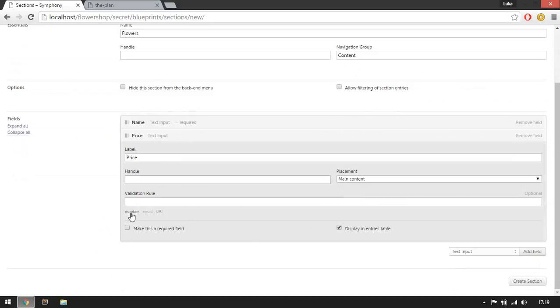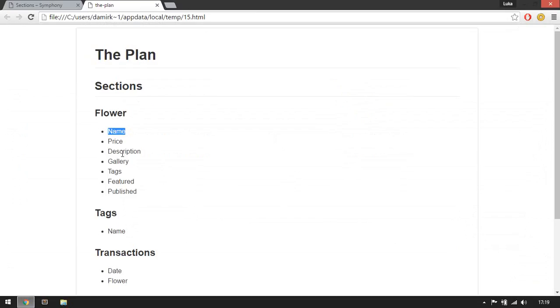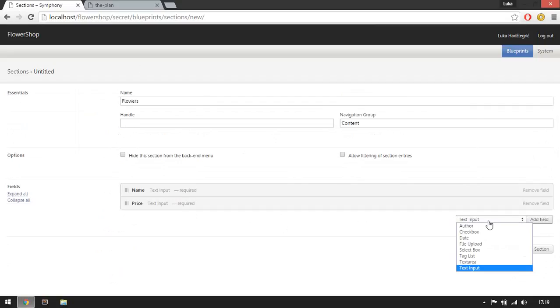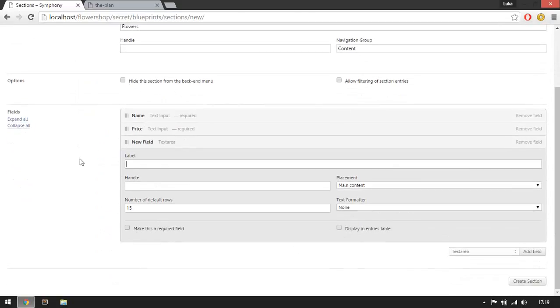Okay, so let's create another field for price, like so. And this time we'll choose a validation rule to be a number. Of course, feel free to explore all these options here, play a little bit with the interface and see what you can make. So we have price, description. Let's add a text area this time, so this will be kind of a larger field. This is essentially a text field, and text area is a little bit larger field that will hold our content. It's more appropriate for writing paragraphs and stuff like that.